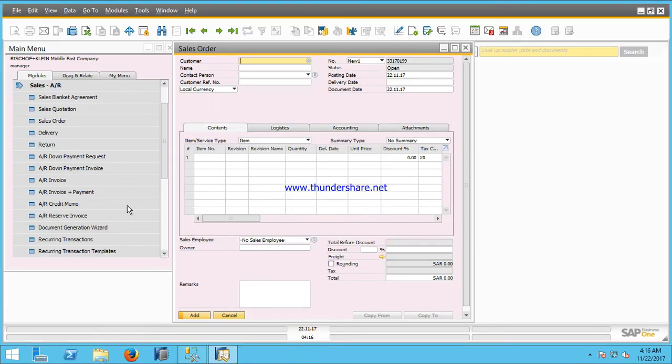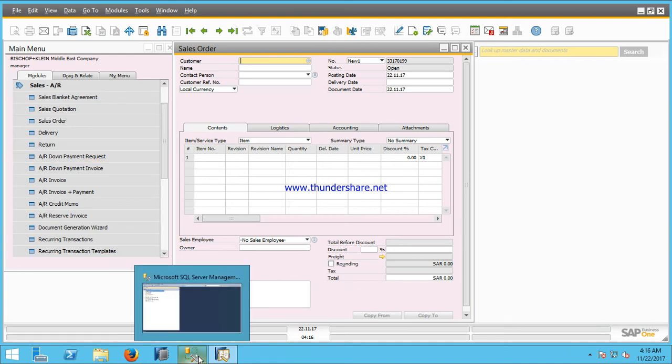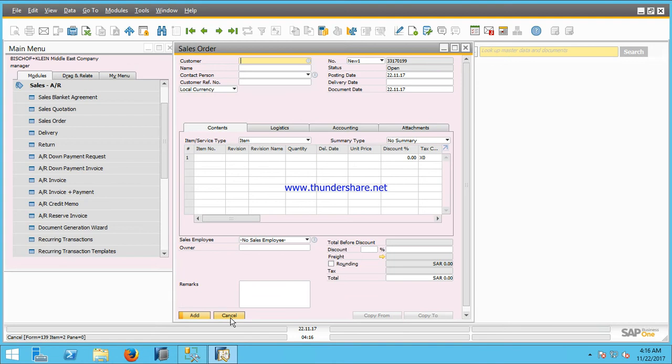Okay, so I have here open Business One environment on SQL. I have also the underlying SQL database here in case we need to access that, and then I have my Qlik, which I'm going to use for the second half of the presentation.